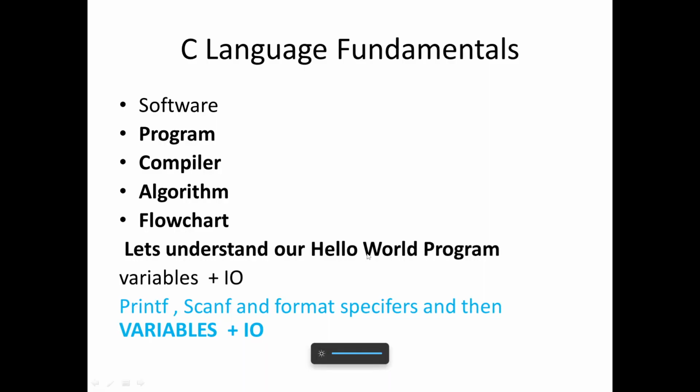Now let's move on to understanding the variables and input output operations. So basically, before we move on to the variables, input output operation and format specifiers, let's focus on two important functions, which are printf and scanf. So I will slightly modify the existing code so that we understand the printf and scanf function, and the variable and input and output operation over here.